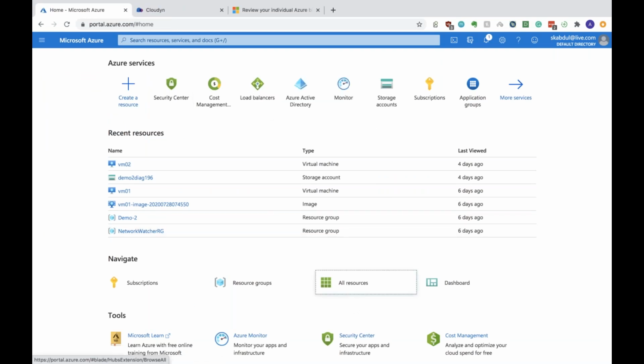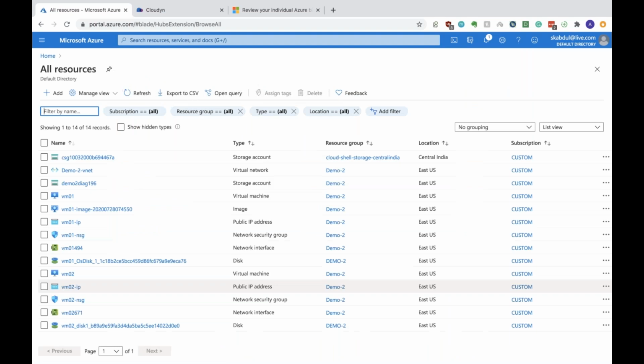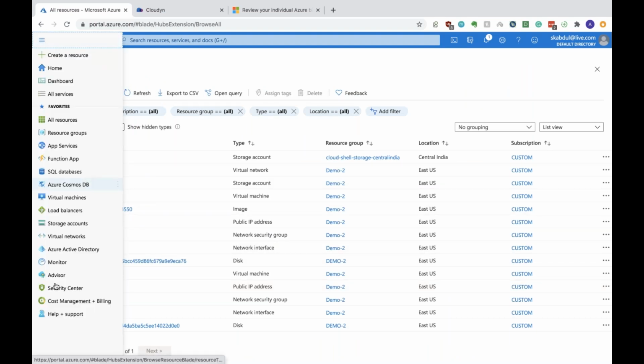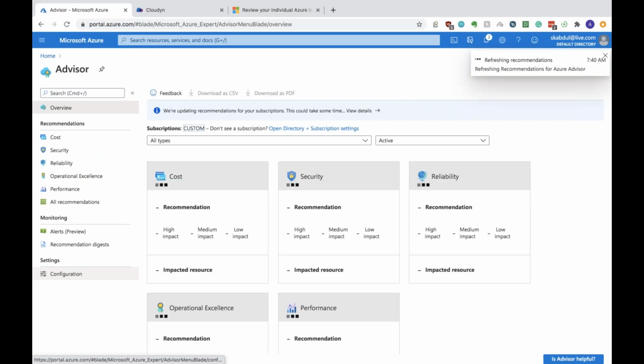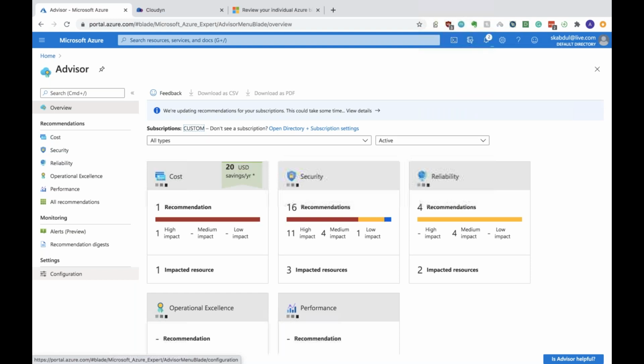Now let's go to all resources. Okay, advisor. Let's go to the advisor. It tells you how to lower your IT cost, and this is basically free. You don't really need to buy it.